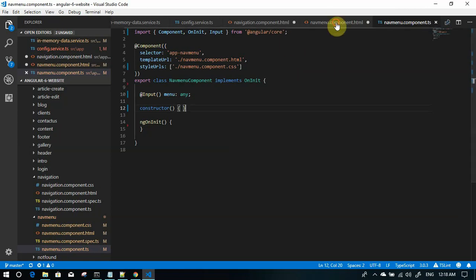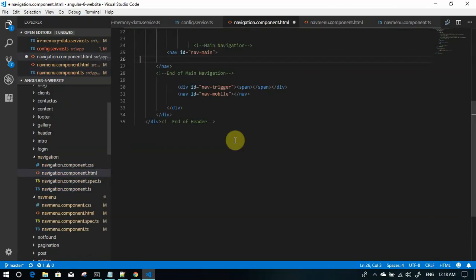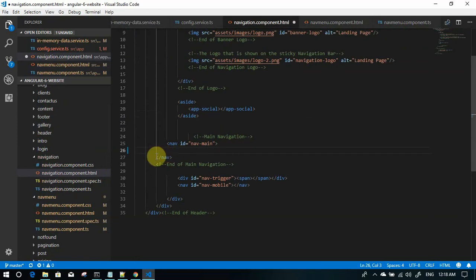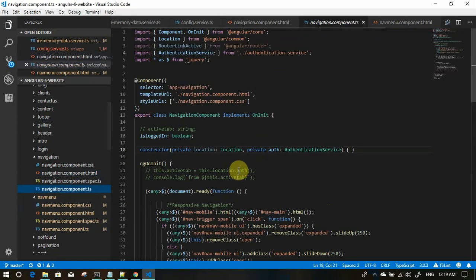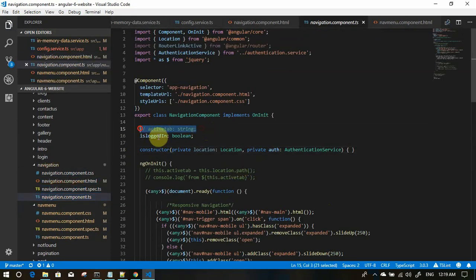So let's save this, and here let's fetch menu and put it between this. So app nav menu, closing this, and the variable name is menu equals to menu. So this variable we are going to define. Okay, so how? Here, let's get rid of this. Instead, menu of type any.